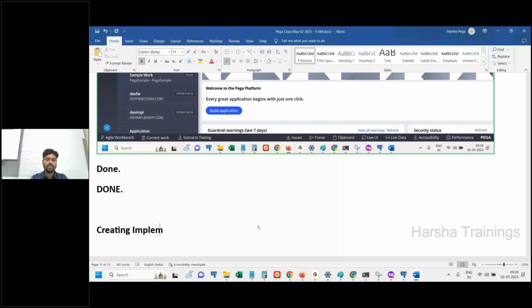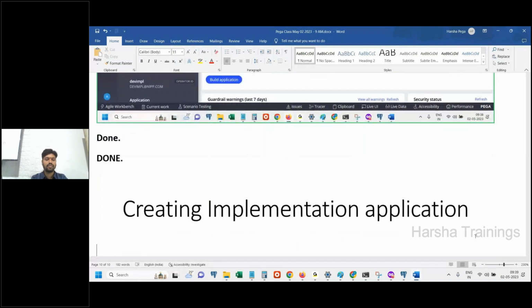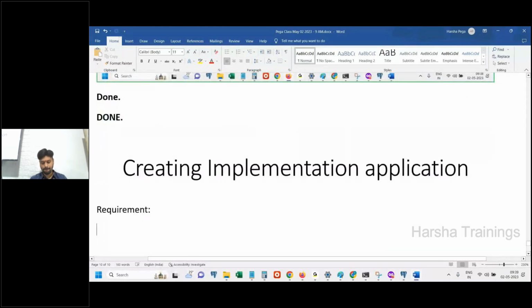Yes, Harsha, go ahead. So while creating the framework application, we have selected the configuration, right? For instance, if I have missed creating the advanced configuration and I have created the implementation application, my question is, on which framework does it create? Yes, it will create on the Pega platform only. Anything that you build from scratch will be created on top of the Pega platform.